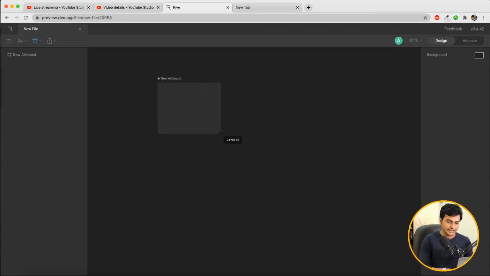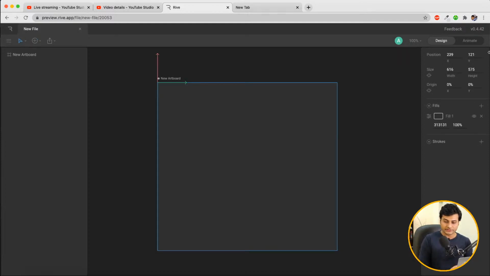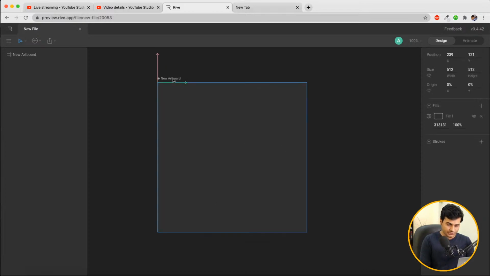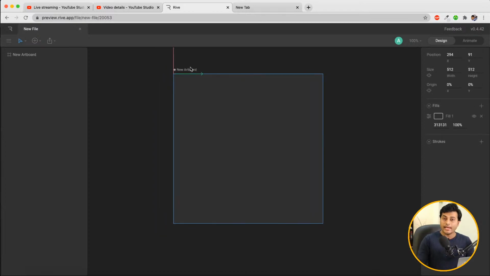This is your artboard to start with. You can create whatever size you want, but generally we choose some standard size. So I'm going to say 512 by 512. All right, so now we have something to start with. This is the artboard, and basically here you can create any shape and animate as you want.